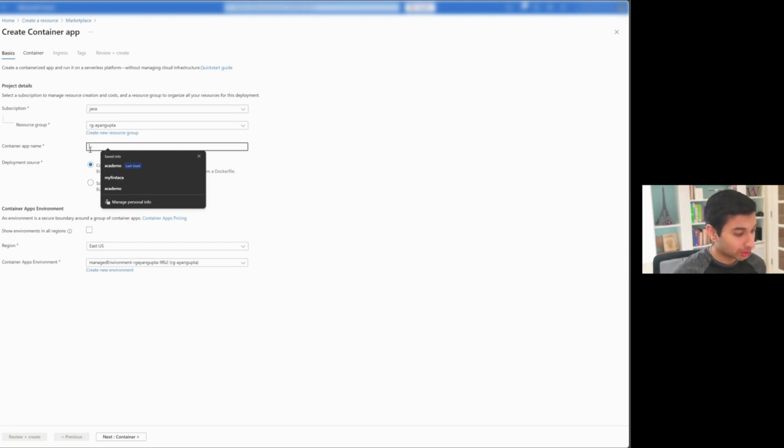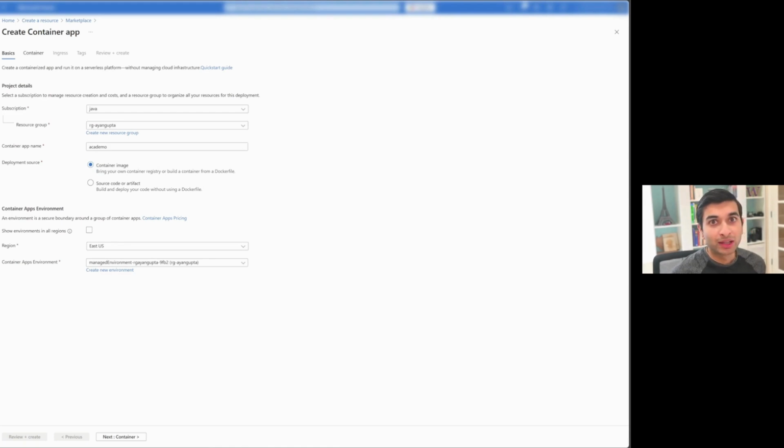Next, we're going to have our container name. In this case, I'll call it ACA demo. And below that, we have deployment source. We'll decide whether we'll deploy a pre-built container image or let Azure build a container from source code. In this example, we're going to go with the container image. And then finally, you select the region closest to you, or closest rather to the users for optimal performance. So in this case, I'm using the default East US.